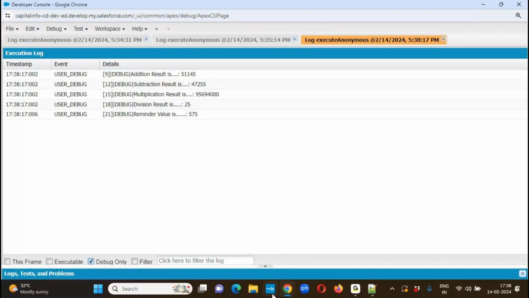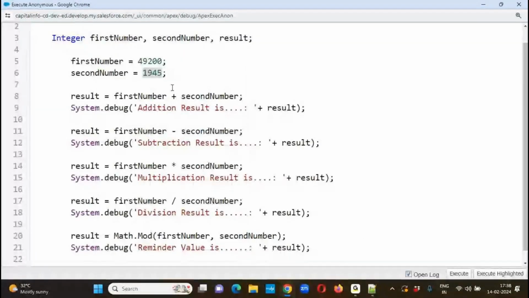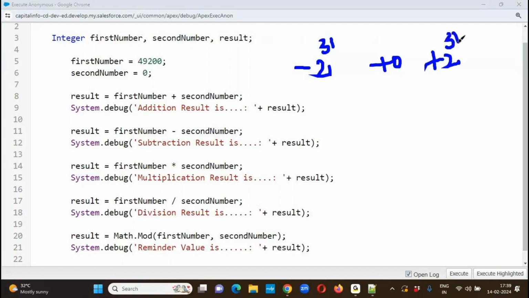Now, for example, if I'm assigning the second number value as 0. 0 is also an integer, right? Yes, it's numerical. Because the integer values range is what? Minus 2 to the power of 31 to plus 2 to the power of 31 minus 1. In between this, we have 0 also. Both positive and negative values including 0 are in the range.